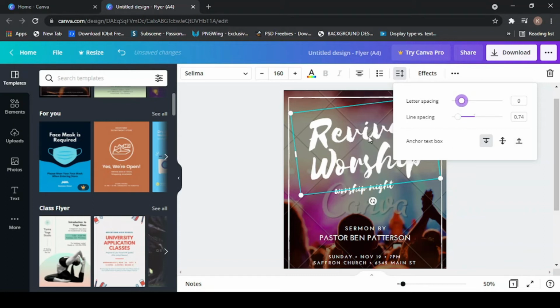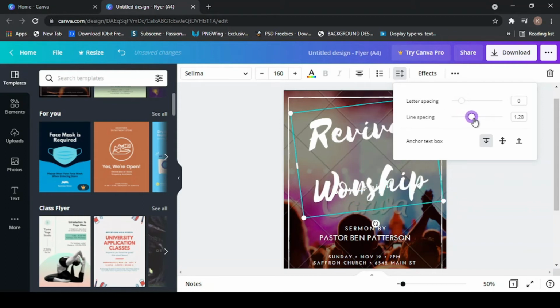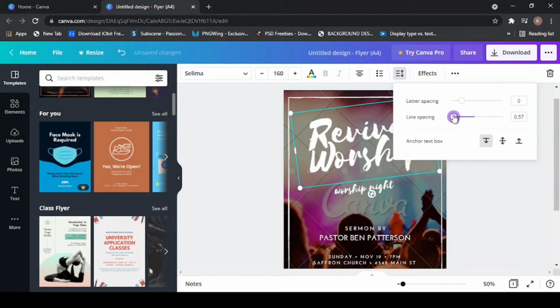Okay, so now line spacing is for the spacing between the words. All right, the spacing between here and here. If I increase it, you would see it go down. So the spacing is being increased, and you can reduce the spacing like so. All right, so I'll put it back to its normal state. So that is what line spacing and letter spacing are all about.